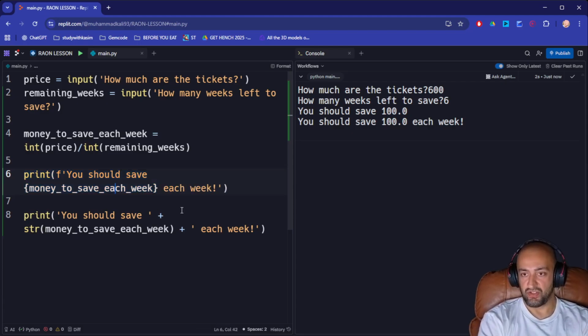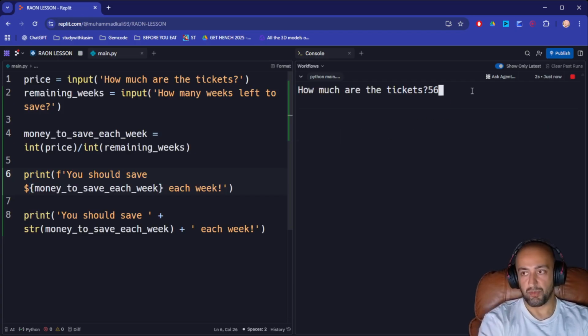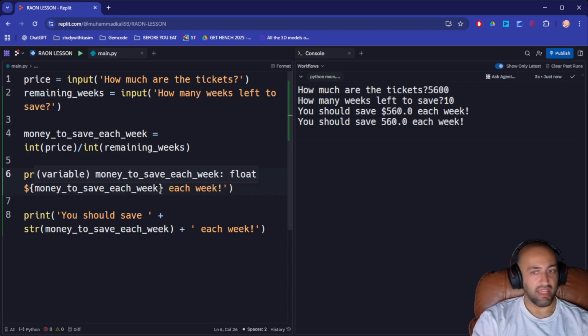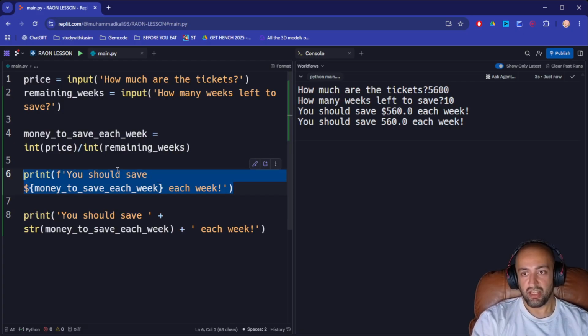We could even add dollars. You should save this many dollars each week instead of what we did before. There we go, which makes it way easier, right? So you should be using f-strings. You should be thinking about conversion and thinking about saving things to variables to make your life easier. So this is the program right here. This is what you need to do.